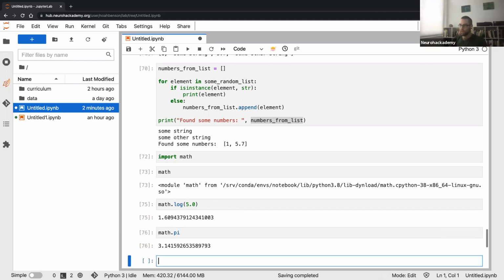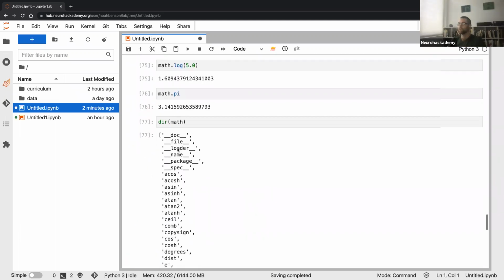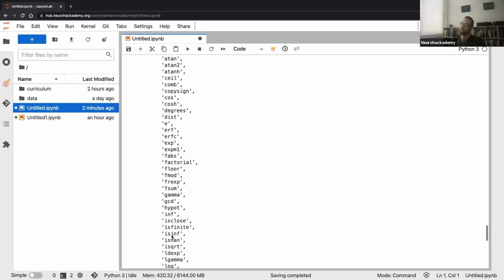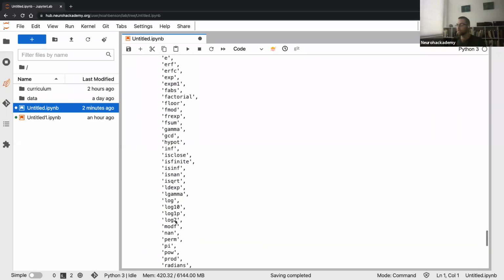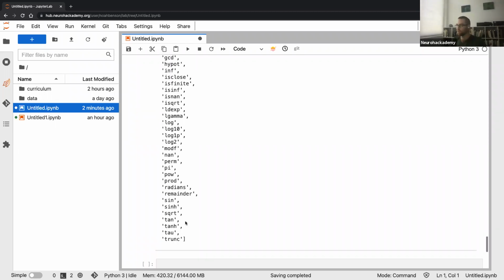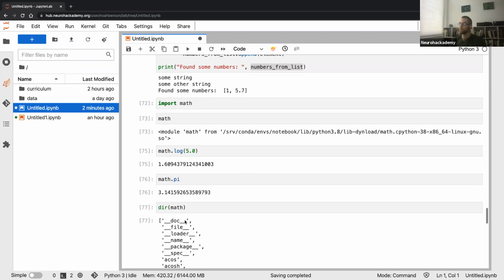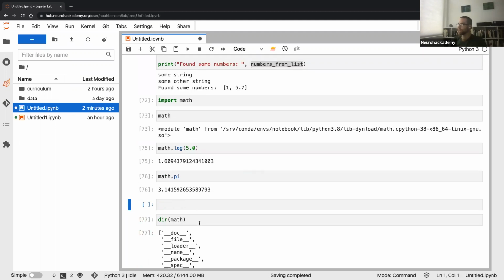If you want to see what else is in math, we can say dir math, just like we did with objects previously, and you'll see some hidden Python things, and then you can see a bunch of other math functions. So arctangent and isnan and log base 2 and lots of other things. There's all kinds of mathematical functions built in. We'll talk more about mathematical functions tomorrow when we talk about NumPy and more advanced topics. But the important thing here is that we imported the math module, and then we could refer to it as math.